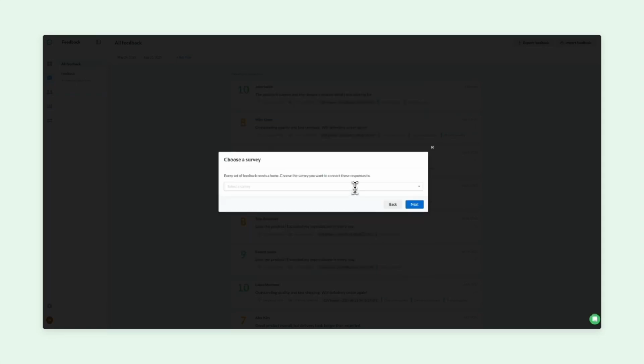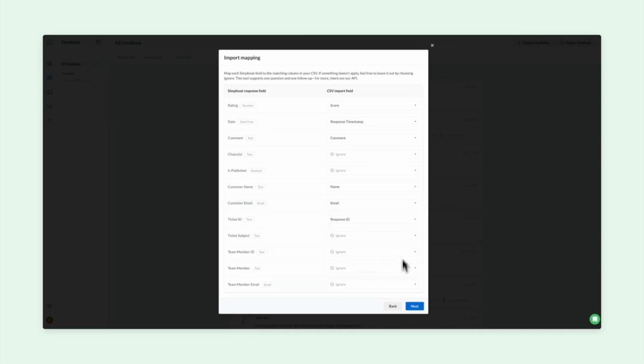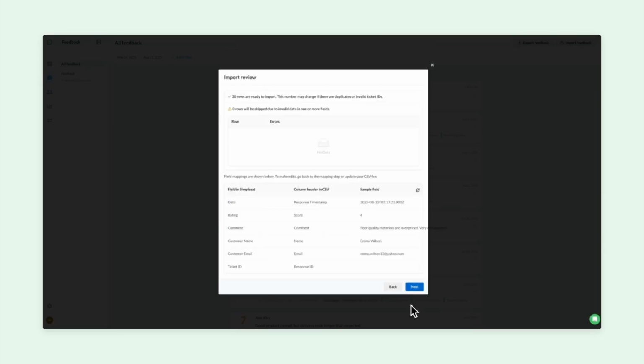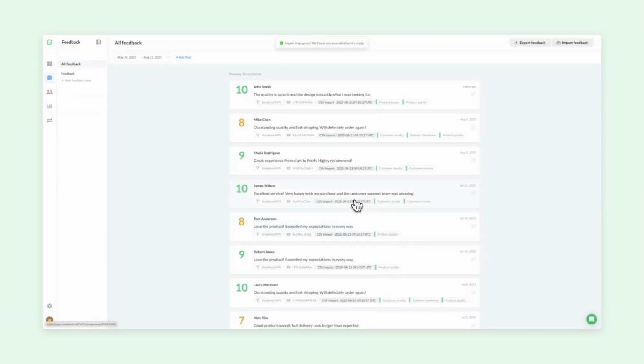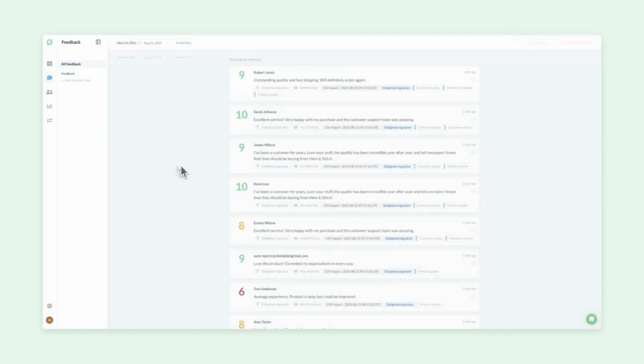Select the survey where imported feedback will be associated. Map each field from your CSV to corresponding fields in Simplesat. Review a summary of imported rows and field mappings before finalizing. Add tags, enable topic analysis, and manage integrations for processed feedback. Click Import to start the process. You'll receive an email summary once completed.